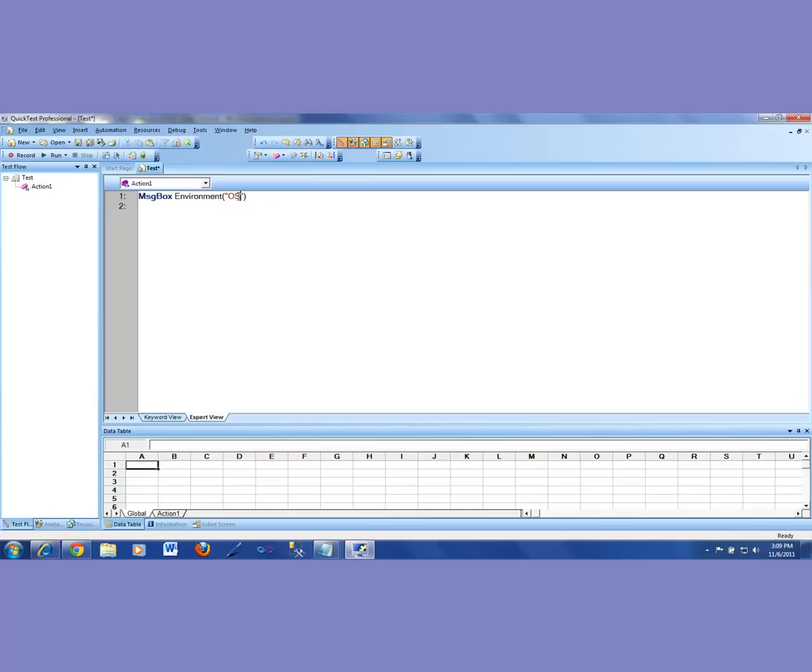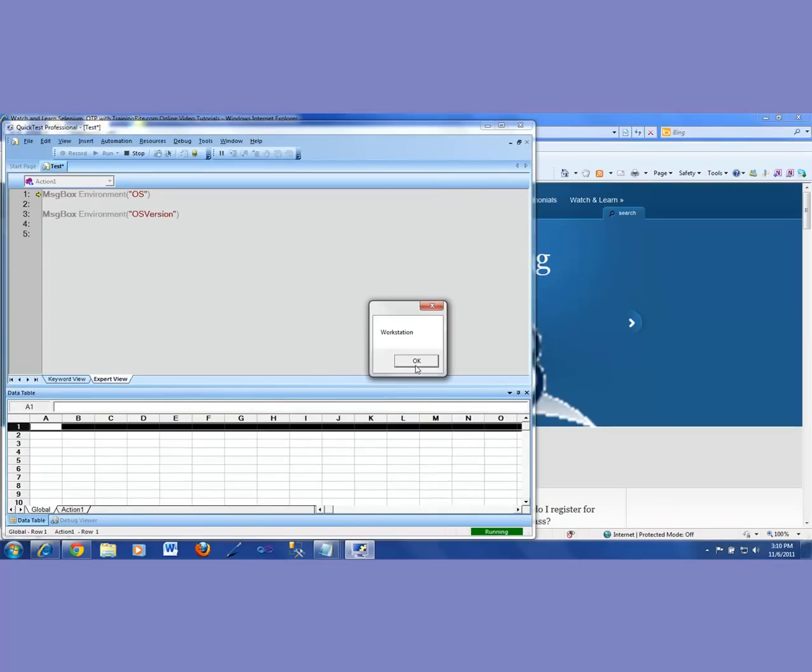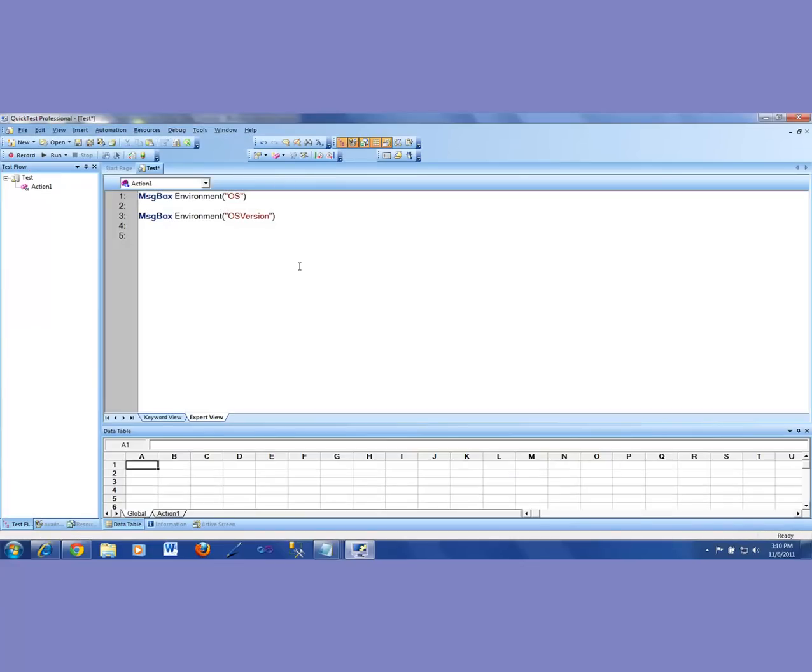All right, so that's what it is giving us. Now let's do another one. I'm just going to copy paste this with Control C, and come to the next line and say OS version. So these are built-in ones. I'm going to run that. The first one is going to give me my workstation, and the second one is going to give me 6.1.7601. That seems to be the version of the OS.